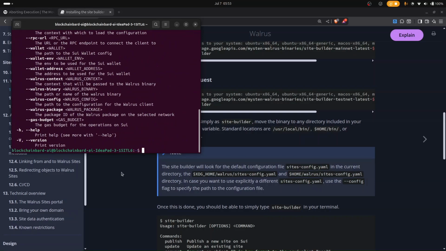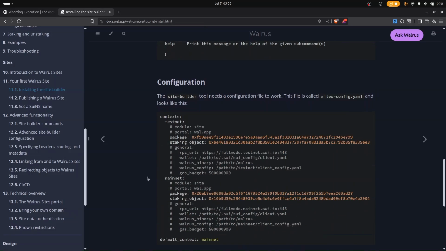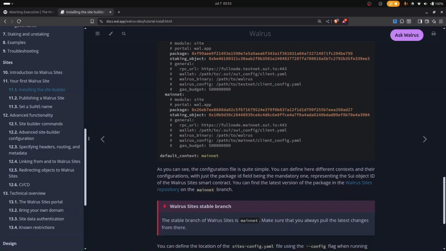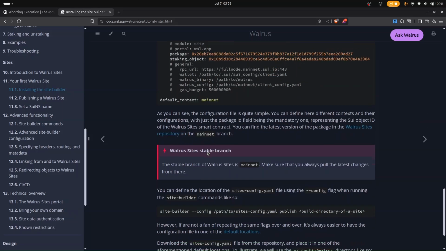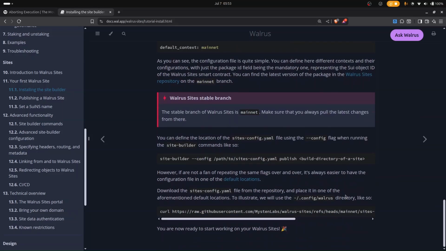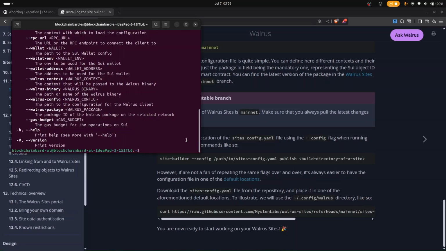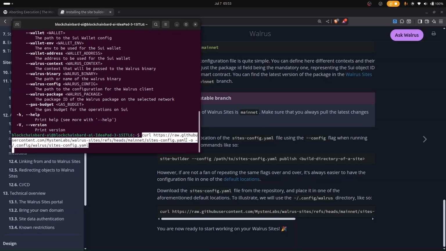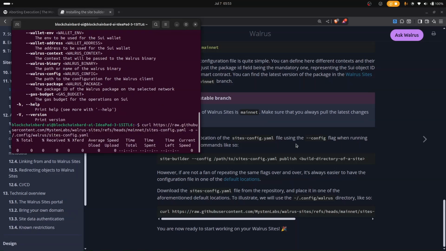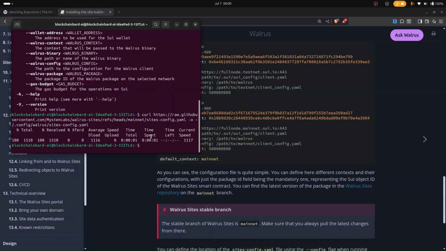The next thing we're going to do is download the configuration. To download the configuration, you just have to copy this command here. Come back down here to the last command, copy it, and paste it in our terminal. So we've successfully downloaded the configuration for Walrus Site Builder.